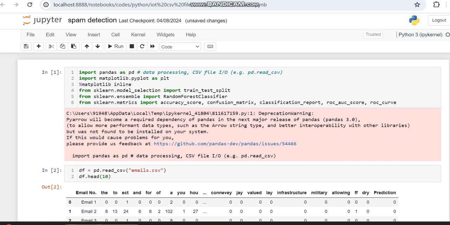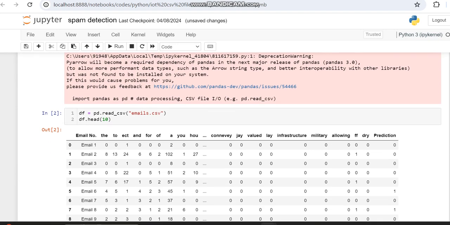This data set we downloaded from Kaggle. You can just search for email spam detection dataset Kaggle download in Google Scholar or any other browser which you are using. The link will come up and you can just use it. So this is the data set we are using. It has nearly 3002 columns.